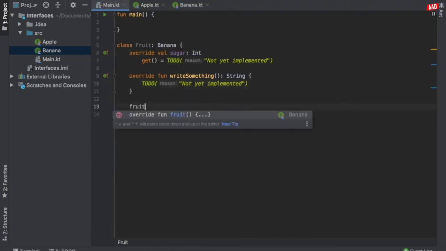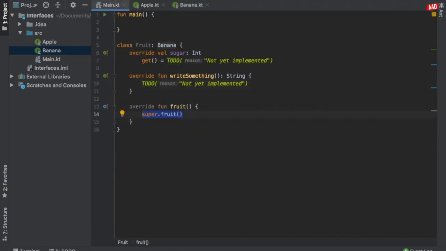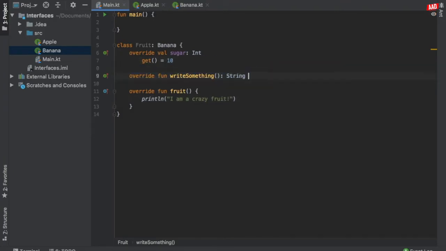If you go in here and type override fun fruit, it will call super.fruit, and you can write whatever you want in there, like println I am a crazy fruit. For sugar, we will write 10, maybe 10 grams of sugar, who knows. For the writeSomething function, we are just going to remove this block, add the equal sign, and write I am writing something. So all of these functions have been used besides the hello one, which we can also override over here, and it will just call super.hello.